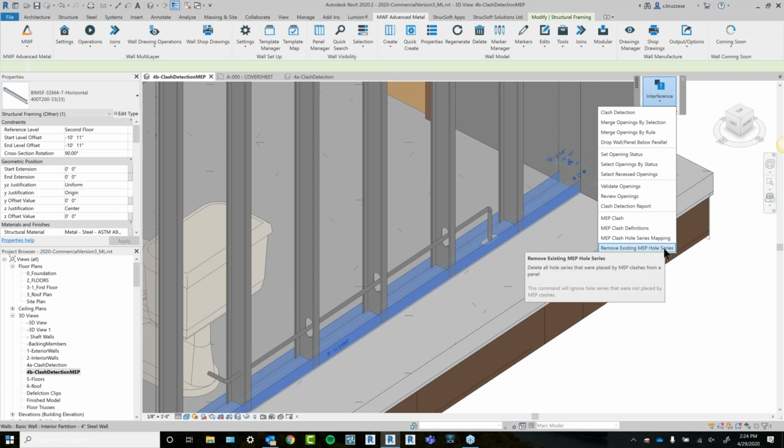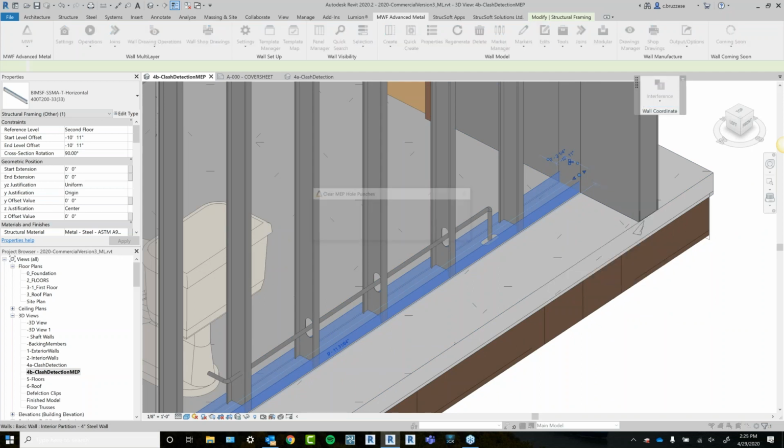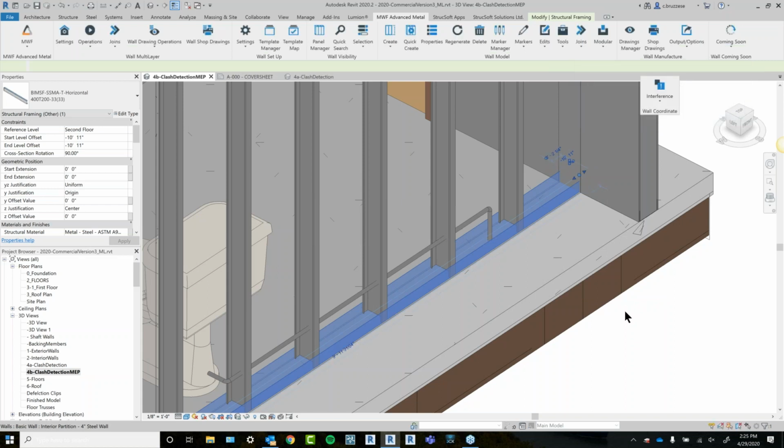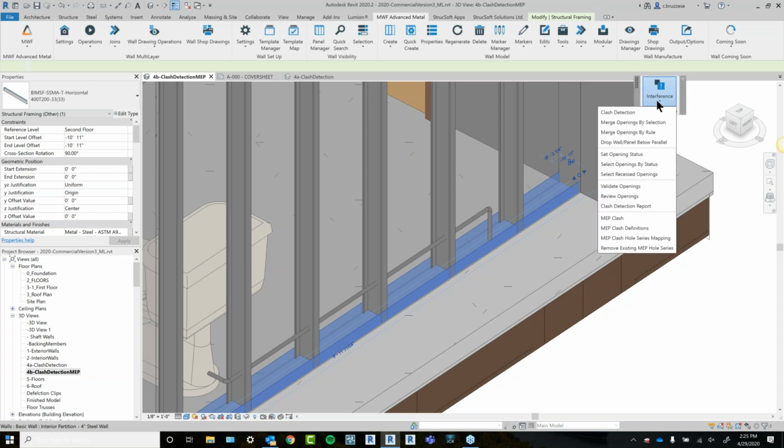So last command on here is just to remove the hole types. So it'll tell me the panel's processed, my 4 holes were deleted. If you ever did want to clean out the panel and maybe reassociate another operation, you can always remove those holes.